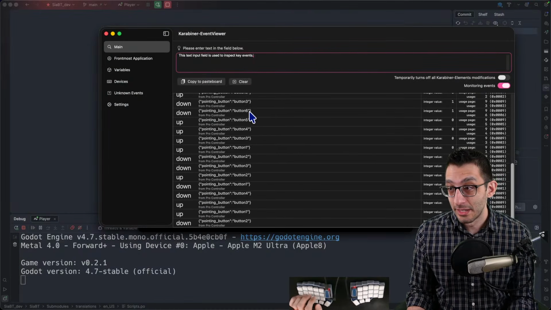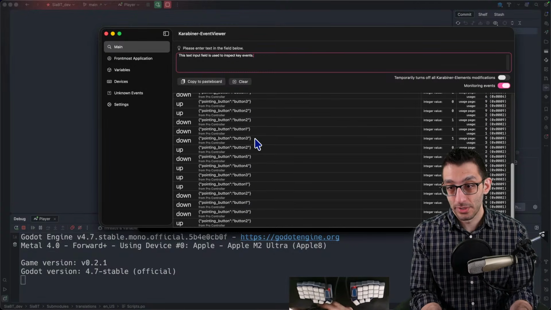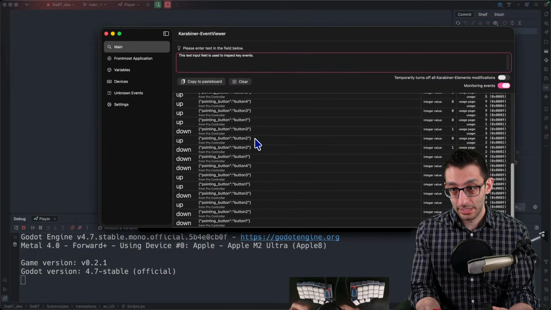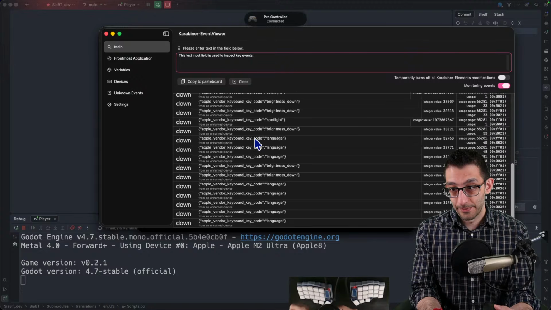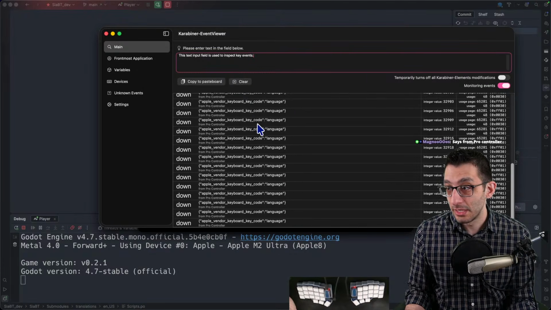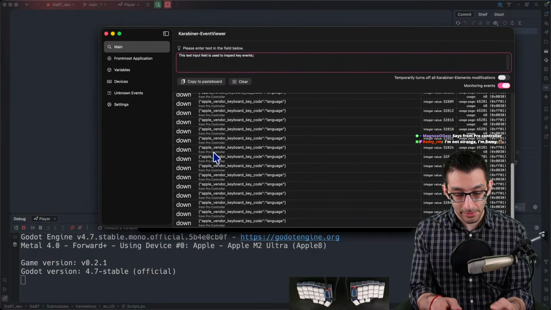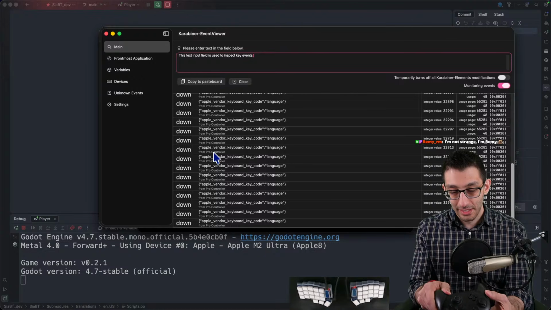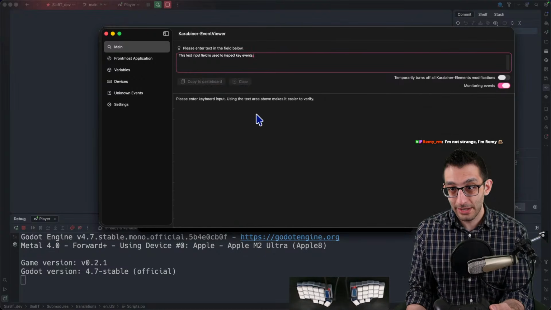Oh, hey, there it is. Pointing button. Is it my controller? It is my controller. Now that's strange. Apple vendor keyboard key code. Language is being pressed down repeatedly. It said from Pro Controller. This is, yeah, but this is from the Pro Controller too. Wait, what? This was off. Okay, now it's off. Now nothing's being sent in.